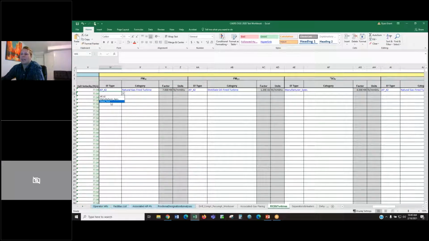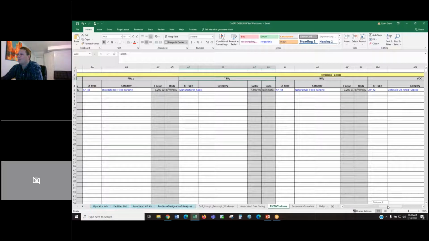But if you're using manufacturer spec or stack test, you're going to select this. You'll leave the category blank, and then you'll actually have to put in your own emission factor and units right here. And you'll do that for each pollutant category as well. So these are all essentially the same right here, just different types of pollutants.